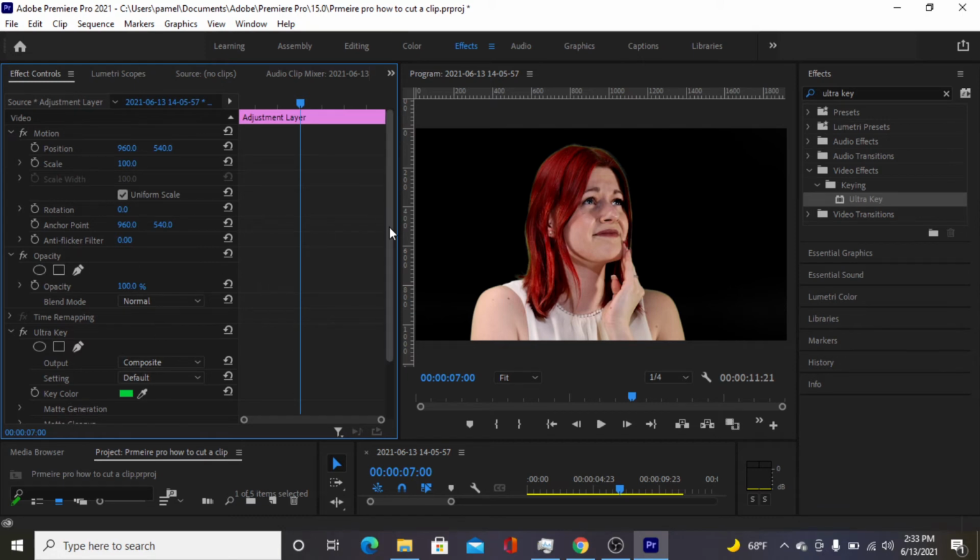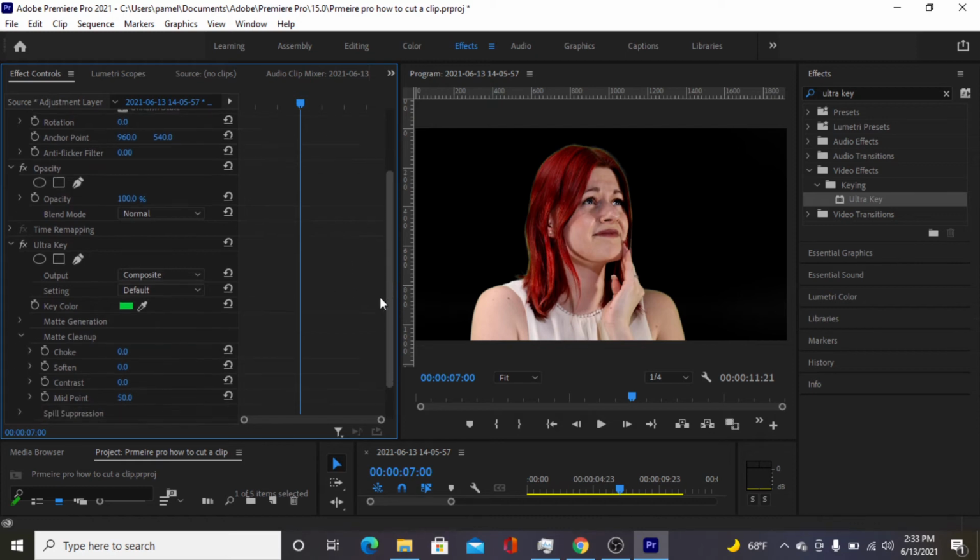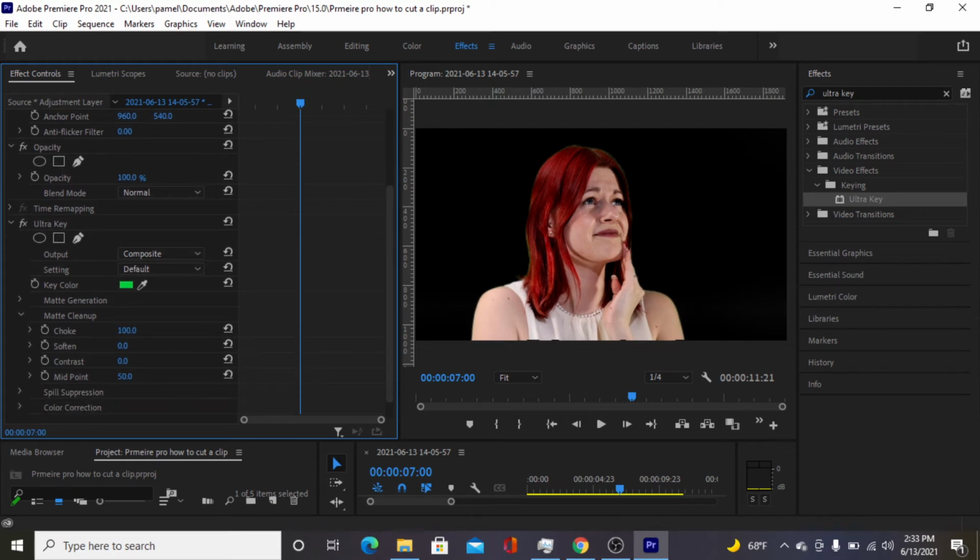Now there's a little bit of touch up you can do. You can go over to the matte generation, or do some matte cleanup. You can do some choke to get rid of the green background. Then you can do a little bit of softening, contrast. There, the midpoint seems to be getting rid of the green on the hair. There, that's how you do that.